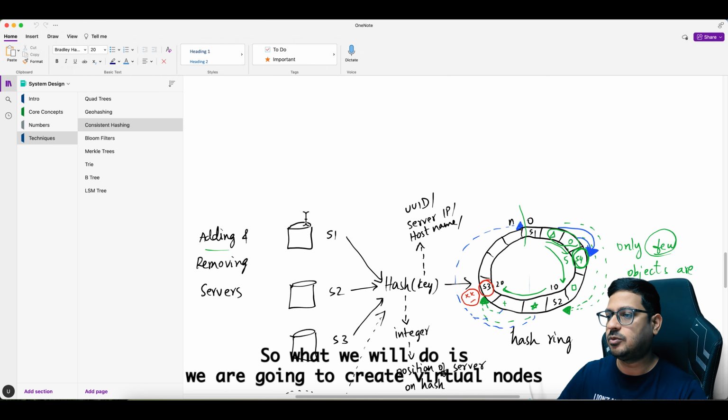We send S1, get some hash for S1, and we maintain S1-1, S1-2, and so on. For the same server object, we maintain multiple keys in our hash map. This gives an even distribution in the hash ring. Depending on the number of replicas, we just iterate over a loop and create multiple virtual nodes for the same server.